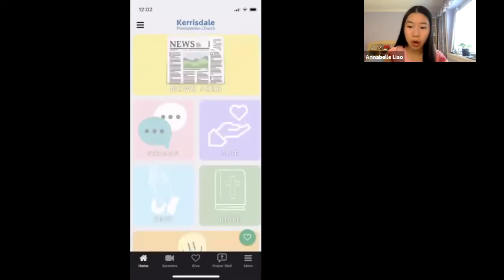I'm going to go back to the home page, and the home page is located with a very handy button on the bottom left-hand corner. It has a house icon and it just says home. We're going to be using this button a lot today.